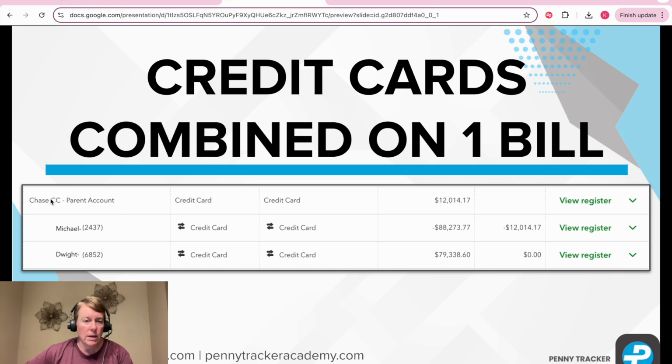You create what's called a parent account, and that account doesn't get connected to anything, it's just its own kind of folder, if you will, for the other credit cards that are underneath. Okay. And then you would create Michael's and Dwight's as sub accounts of this parent account. Then when you are connecting the Chase card to QuickBooks and you log into Chase, it's going to show Michael's account and you would map it to this sub account and you would map Dwight's to this sub account.